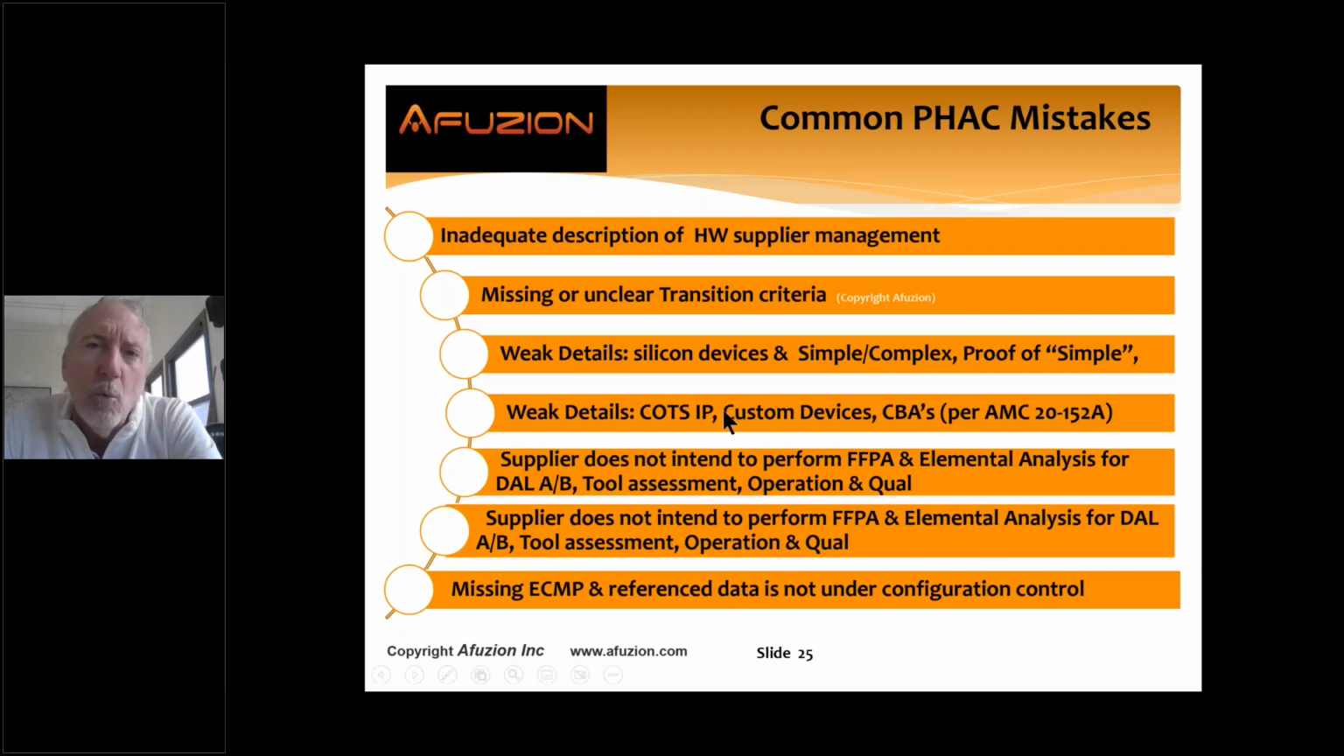Now, weak details on COTS IP, how you select those prior 2 pages. Look at those, review those. What are your custom devices? CBAs. How do you really deploy AMC 2152A? It's the new Bible. Now, what about level A, level B? Okay, remember, people can die level A and level B. How did you perform the FFPA, functional failure path analysis, element analysis?